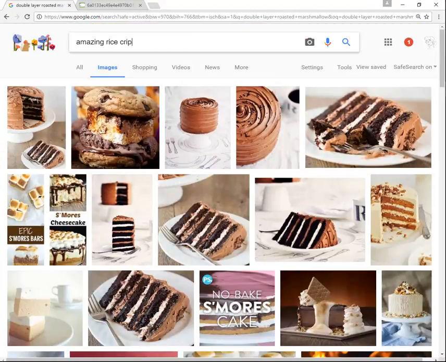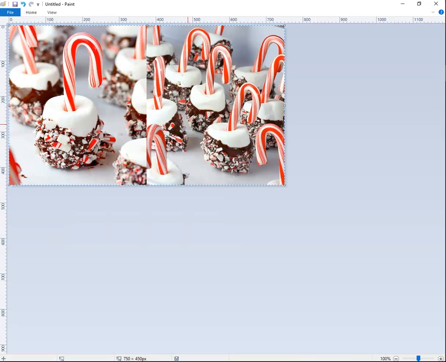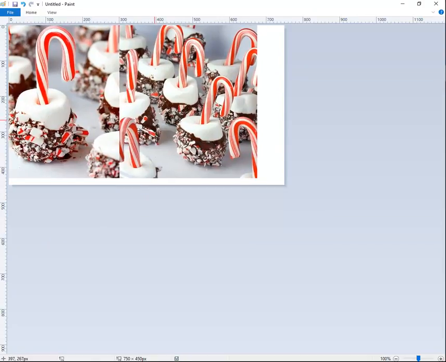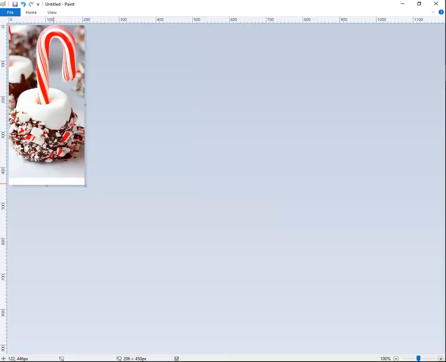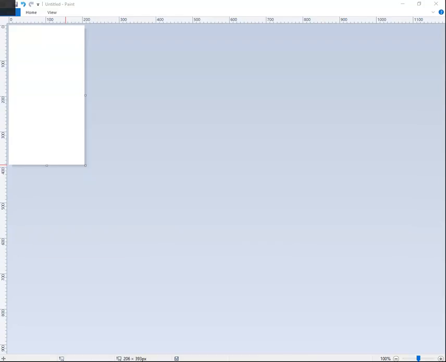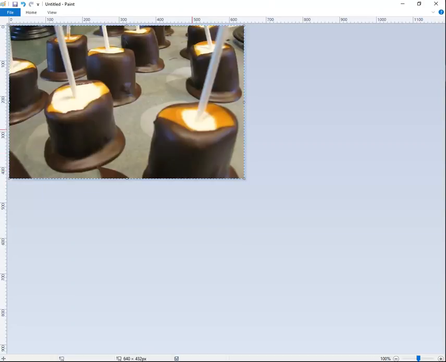Amazing Rice Krispies. Again, I'm editing every single picture because I only want one of each and not multiple. And I also only want certain parts of these because otherwise it just gets too overbearing.